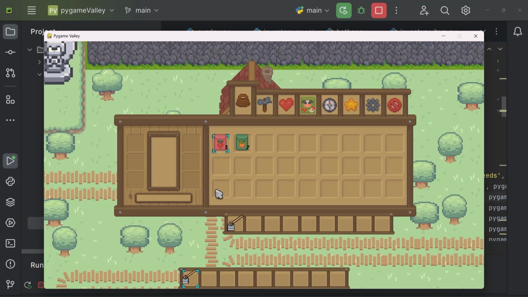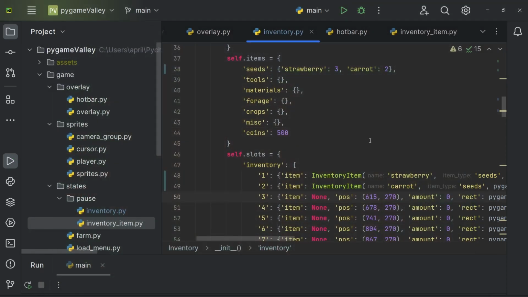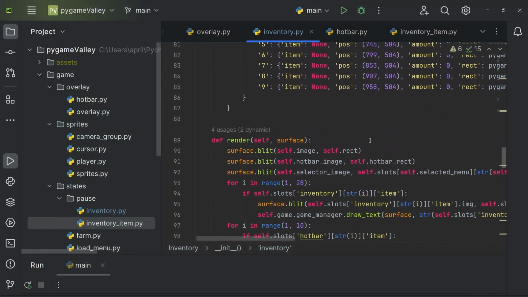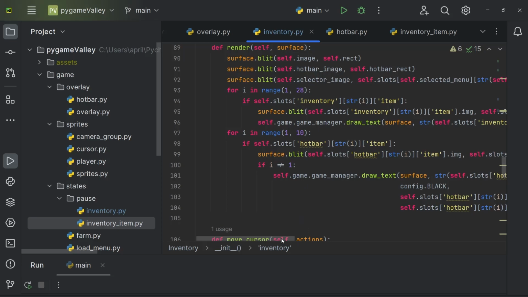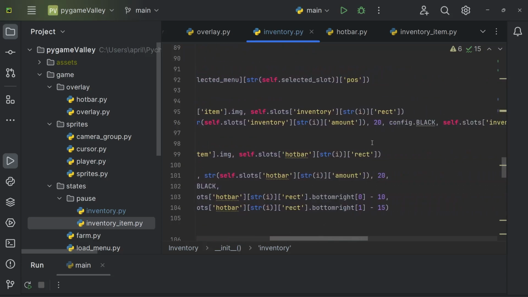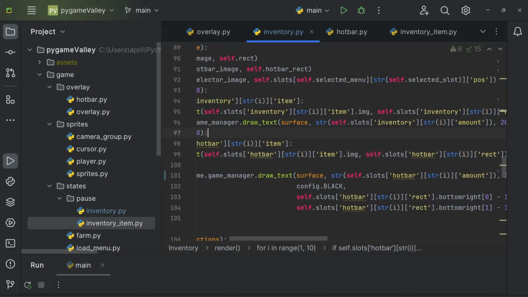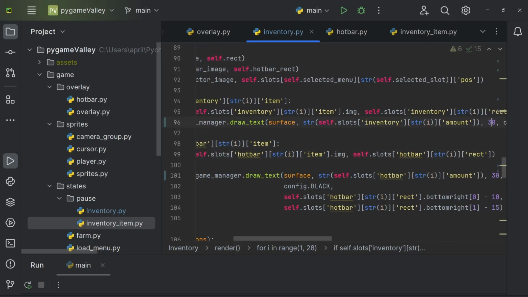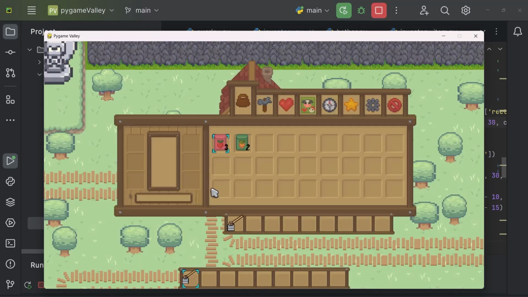But that text, the number could be a bit bigger. Let's go ahead and change that. I think I made it 20, and that is down here where we draw text. So let's bring that up to 30 and see how that looks. That looks better. But actually, I think we can move it to the right some.